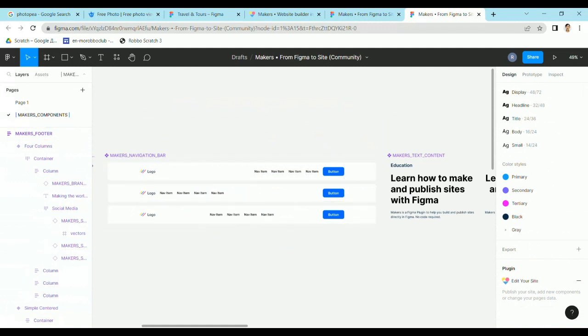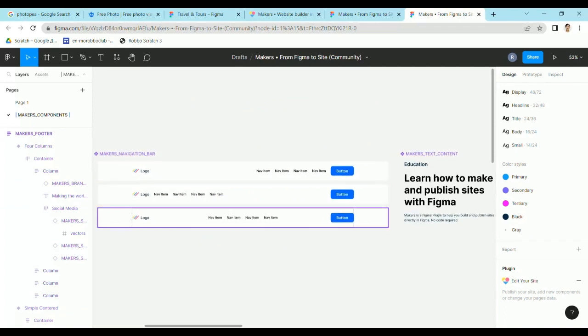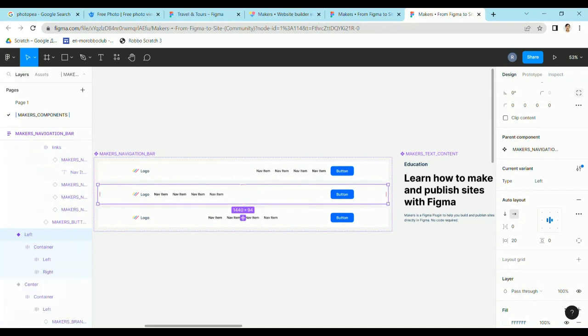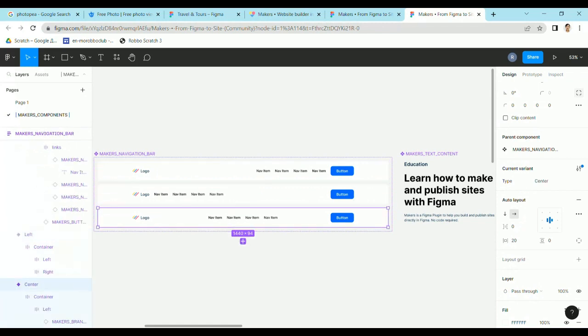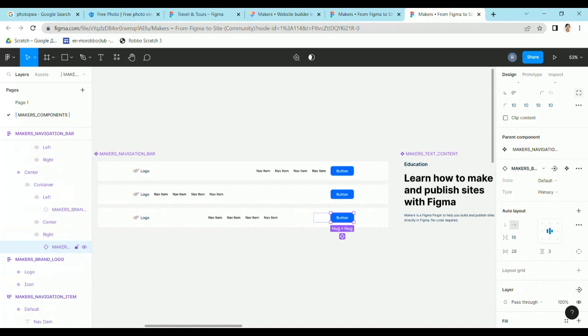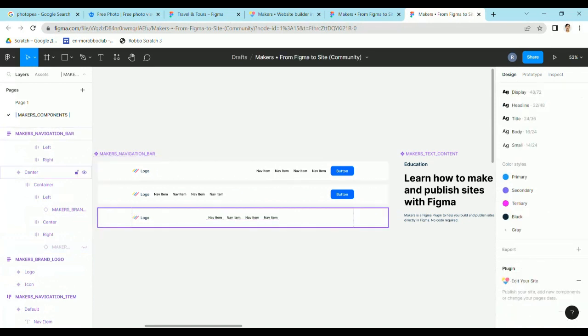Here in the Makers navigation bar, you have three different options. This is the right navigation, this is the left navigation, and this is the center navigation. Like I mentioned earlier, I want to use the center navigation, so in this case, I'm going to edit this one. I don't really want to use the button, so I can just hide that. You can either delete that or hide that, it doesn't matter, as long as it's not there, unless you want to use it for sign up, for example. But if you don't need that, you can just hide it.